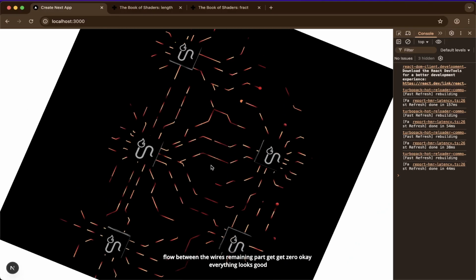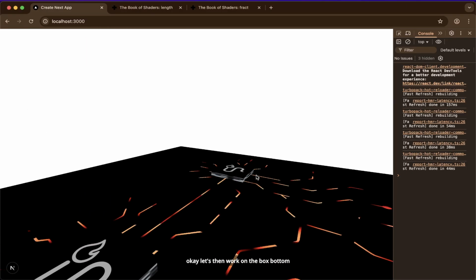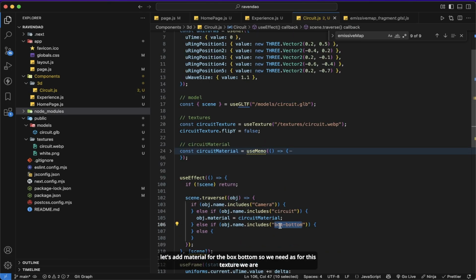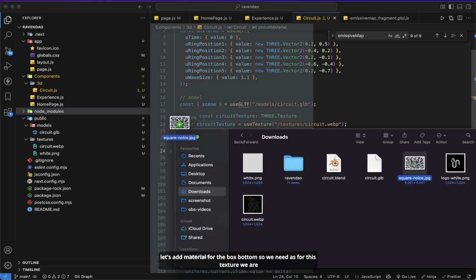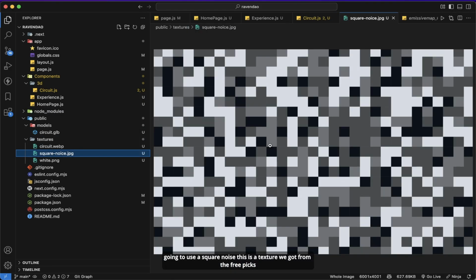Okay, everything looks good. Let's then work on the box bottom. Let's add material for the box bottom. For this, we are going to use a square noise texture. This is a texture we got from Freepik.